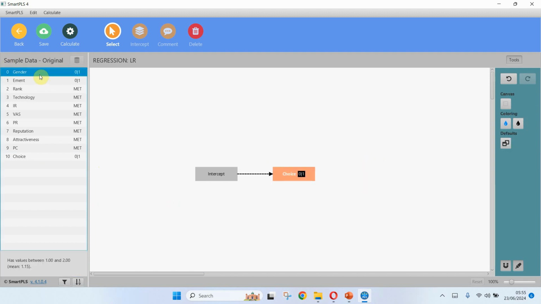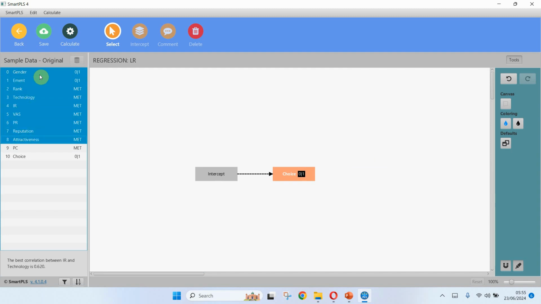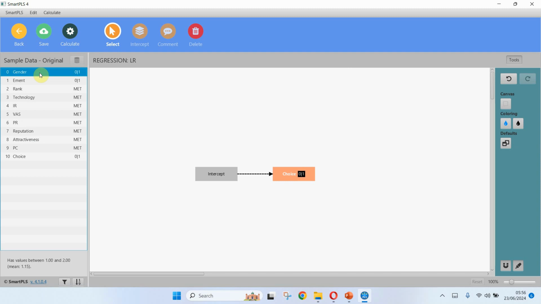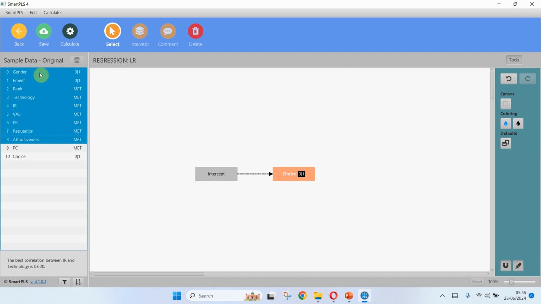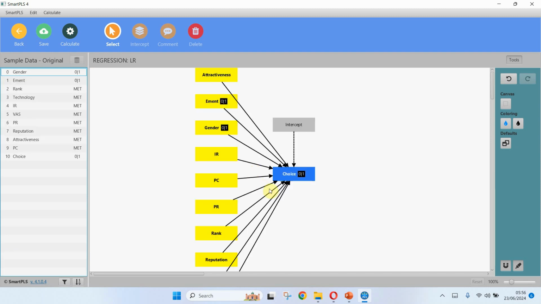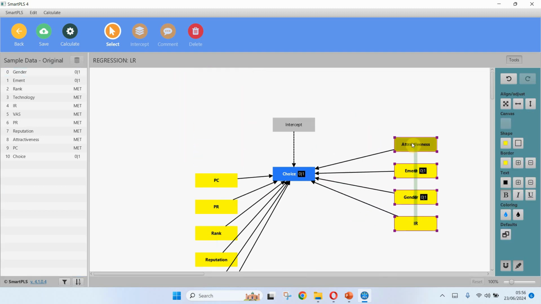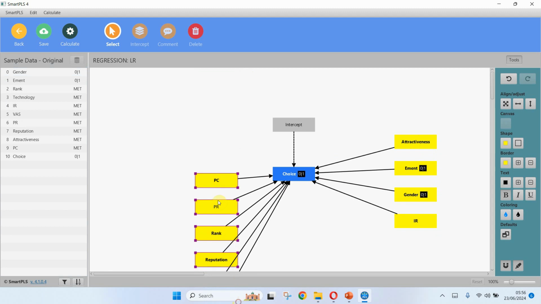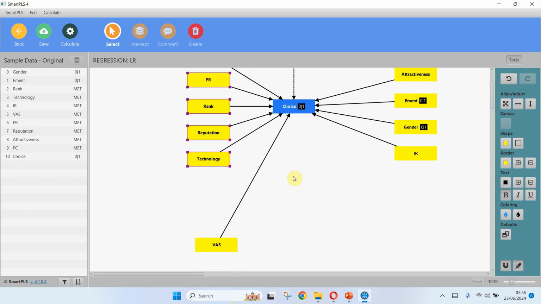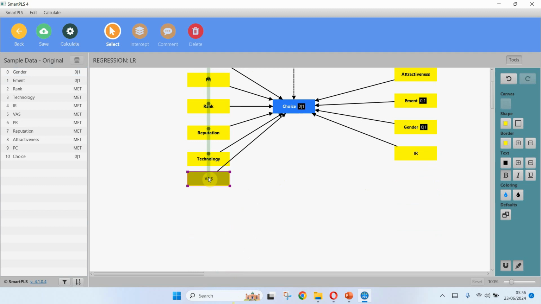All these other variables are my predictor variables, so I'm going to select all of them. What I did was I just clicked on one, held the shift button, pressed the down arrow, and selected all of them, then dragged them and dropped them onto this dependent variable, choice. Now, here are all your predictors and this is your outcome. We can slightly arrange them. Let's say I'll put them here.